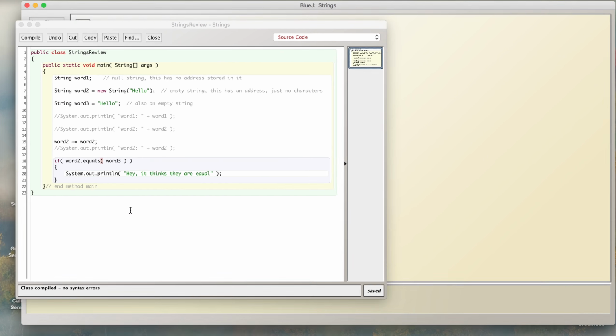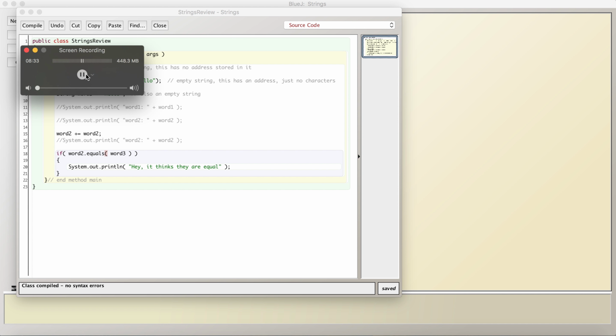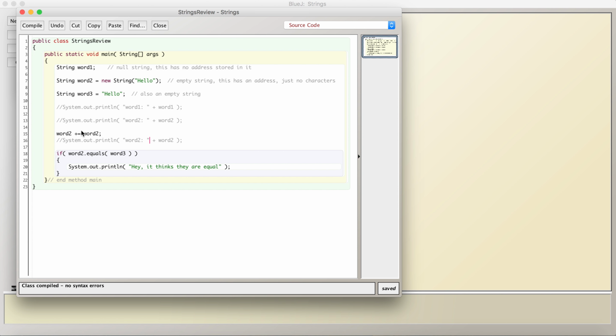No? Maybe not. Let me figure this out. Hold on. Oh, I see why. Because I changed word 2. So I'm going to comment this out, so it's not hello and hello. I guess I should have changed the other one. Maybe I'll go back and show you. But let's comment this out and then change this back to equals equals.